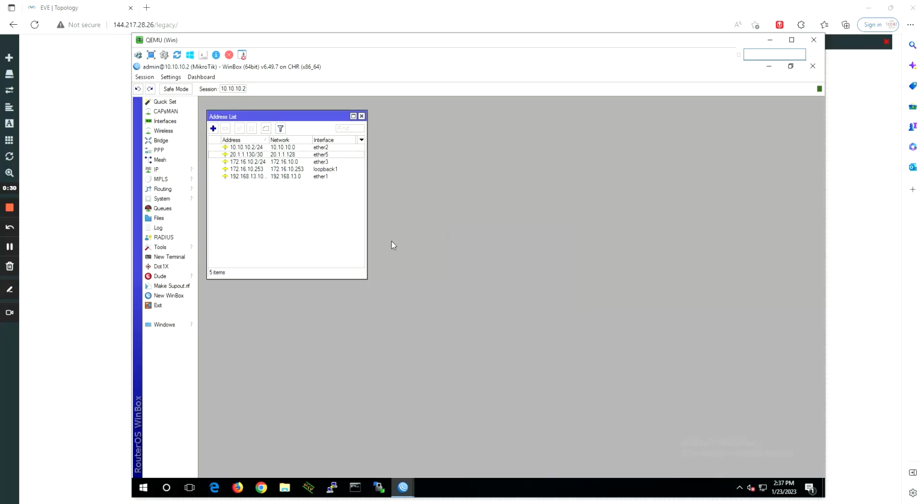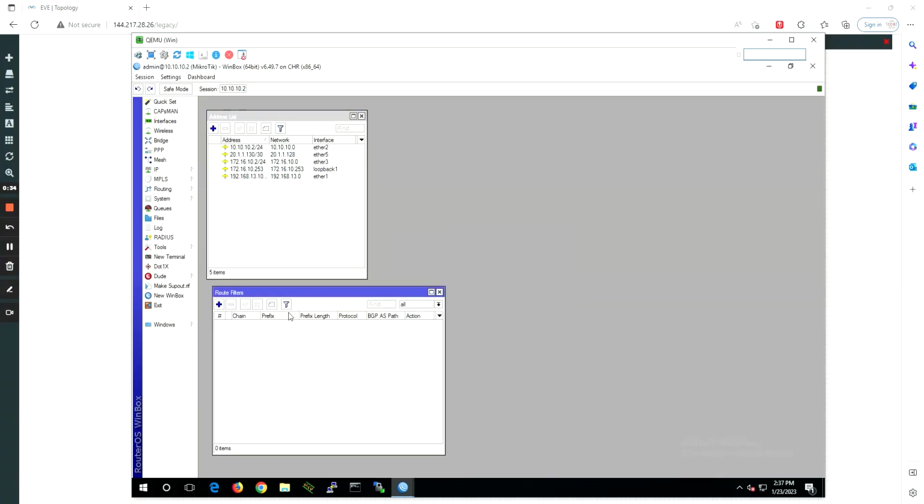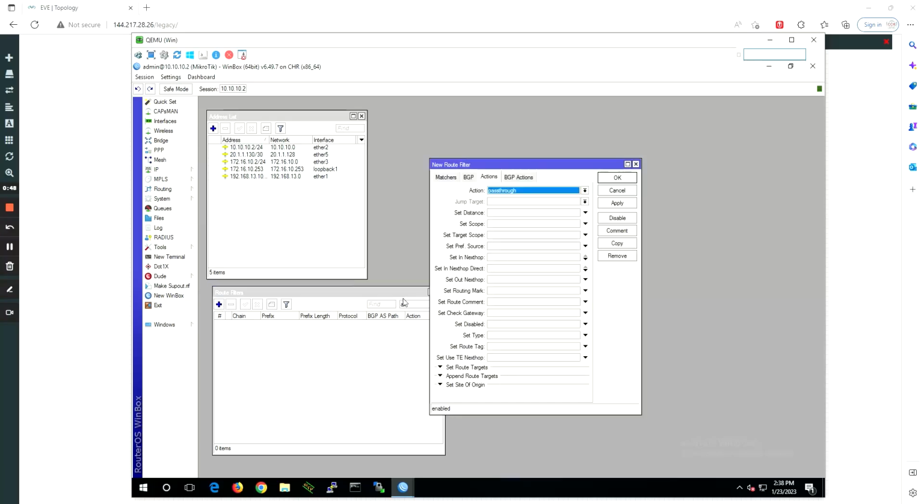Next, go to Routing and then click on Filters. Good practice is to only advertise your PI or PA prefixes to the ISPs so nothing else is mistakenly leaked to the ISPs. Once you're in the Filter tab, click the plus sign. Under Chain, give it a name such as ISP-out.